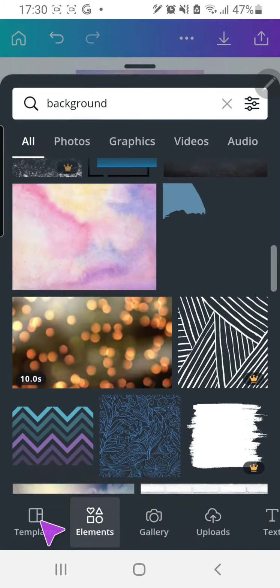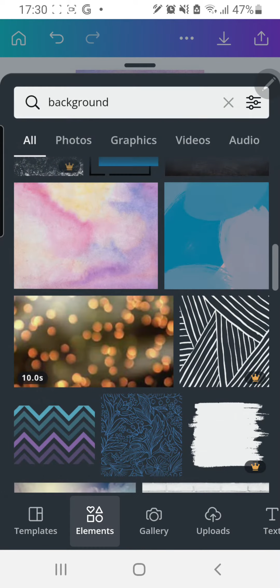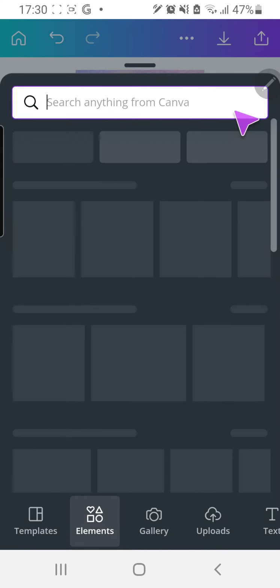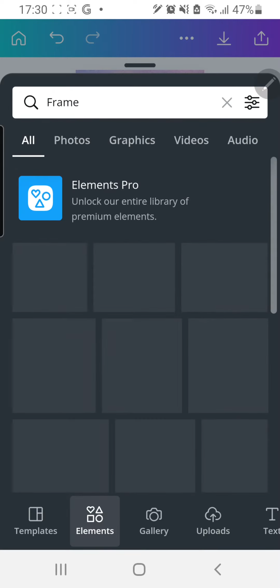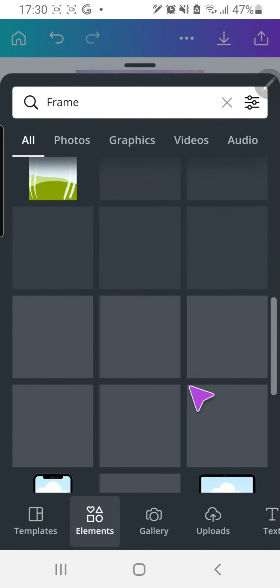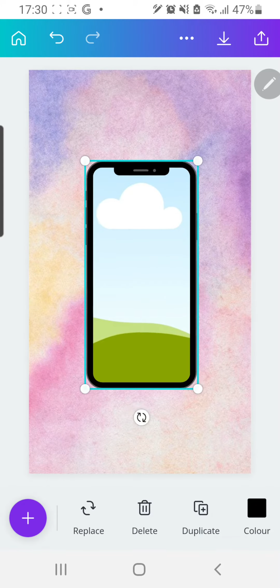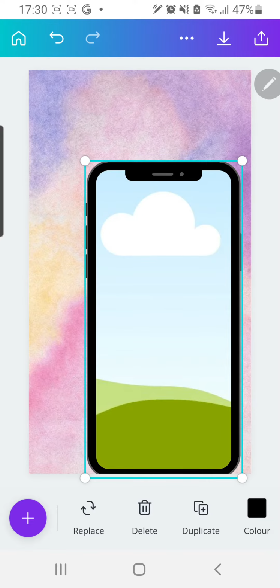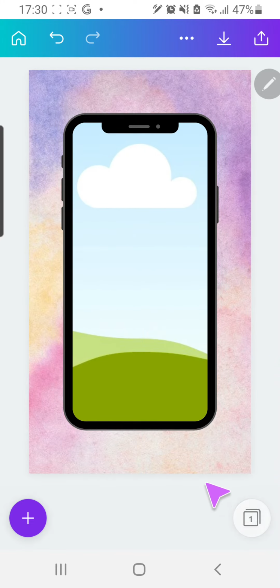Then I'm going to again press that plus button. Go back to elements, and you are going to find frame. So search frame. And scroll down until you find the iPhone one right here. And then I'm just going to resize it a bit. I'm going to put it in the middle. And then I am going to press that plus button again.